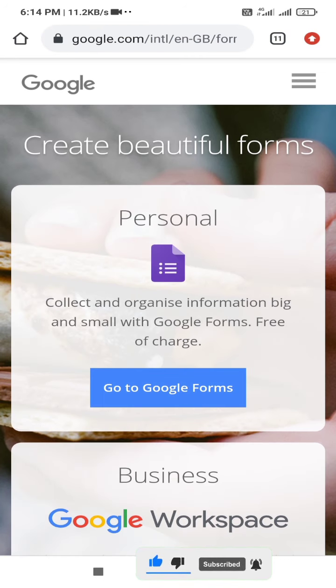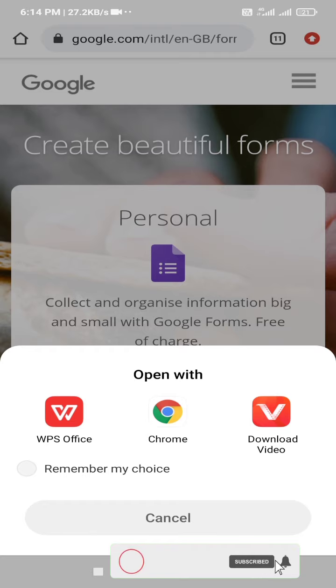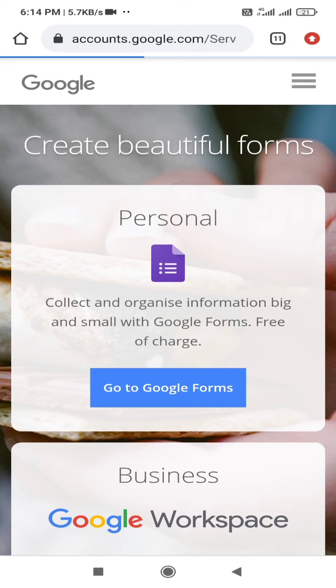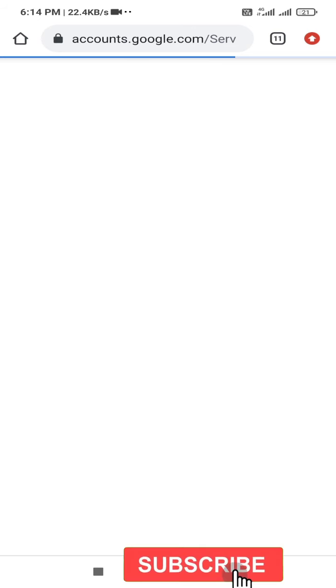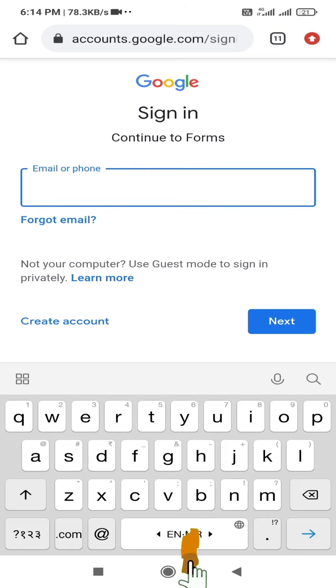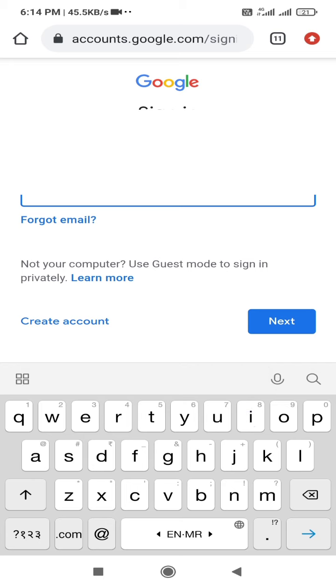Okay, Google Form. I'll just share this link to you. Then just click on Google, go to Google Form, Google Chrome. Now if you are not signed in, then sign in over here. I didn't sign in, so I'll just sign in.